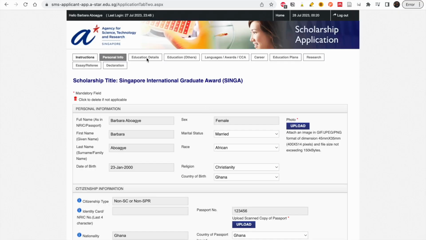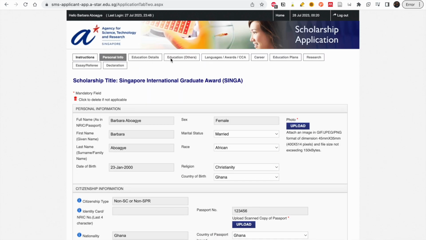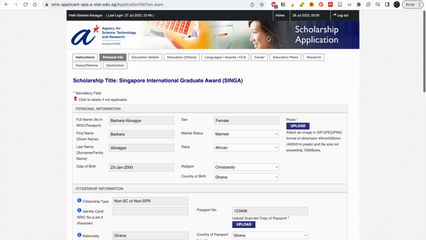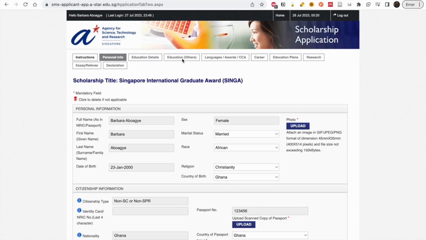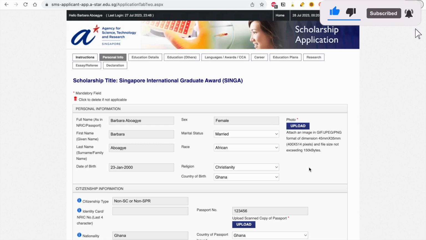So we go to the next part. Education details. I don't know if they'll allow me to go to the next part. It doesn't look like it. Let me go to next. So that's the thing about this, unfortunately, you have to finish one section before you go to the other, especially for the personal info. I'm going to try and get a good picture to upload so that we can continue.